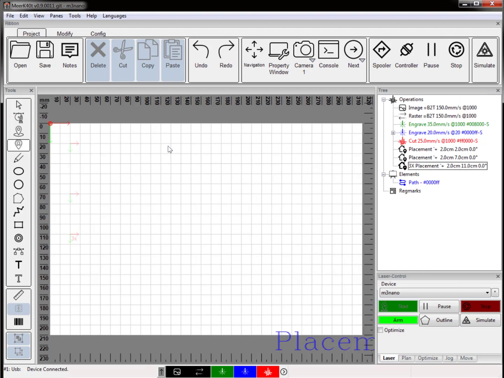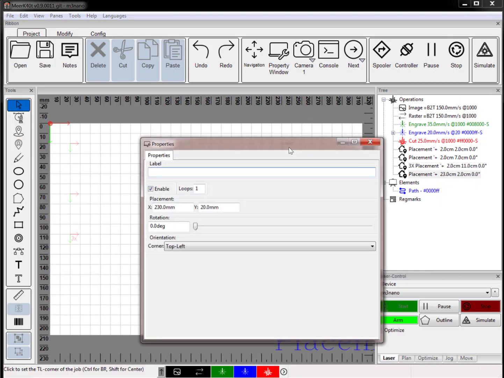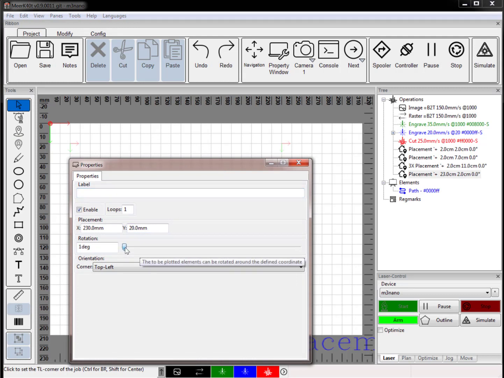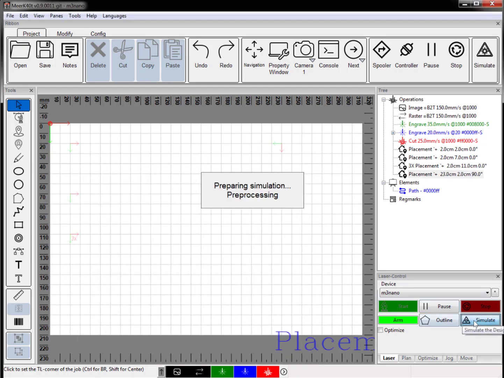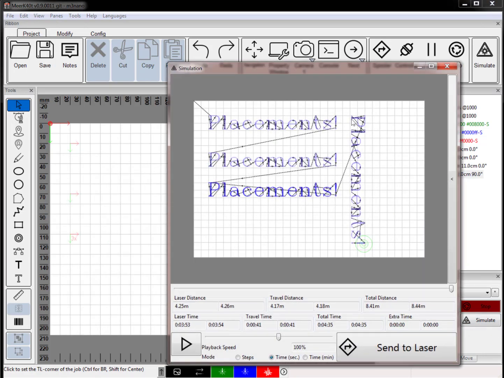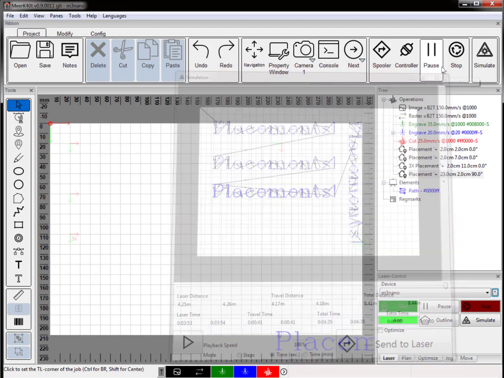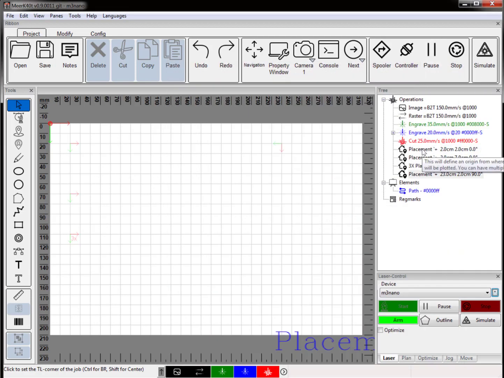Finally, if we add a placement to the scene, we can rotate this placement. Note the rotating placement when we rotate it by 90 degrees. Then we simulate. This last placement is rotated by 90 degrees. These placements are equivalent to new origin points.